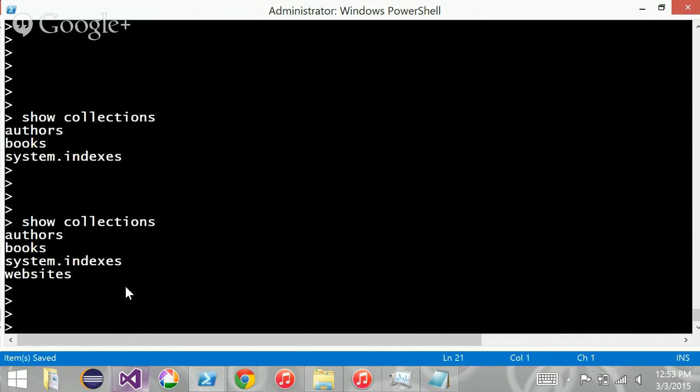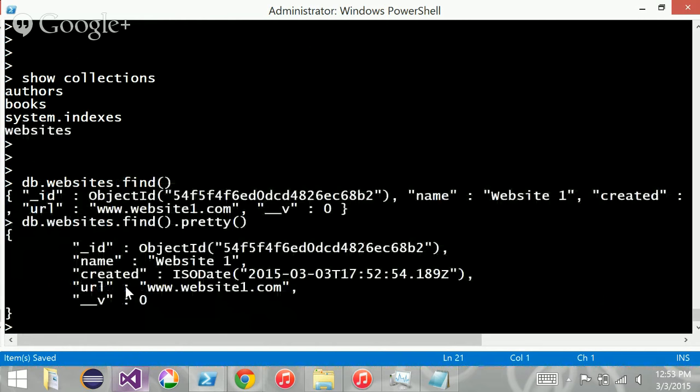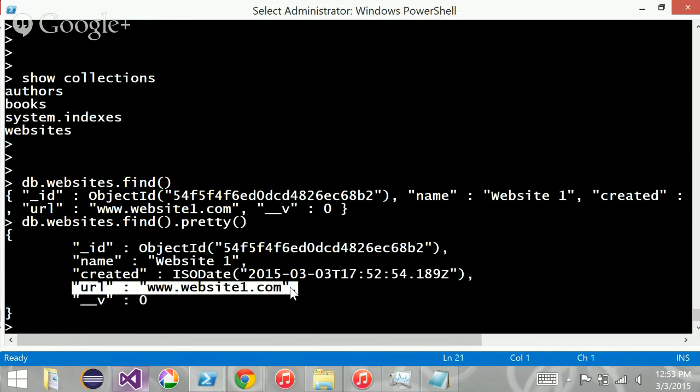If we do db.websites.find().pretty(), notice that it inserted the ID. Here's the name. Name: website1. That's the website name that we gave it. Also notice the URL. That's the URL we gave it. You see that? And a default value for the date.